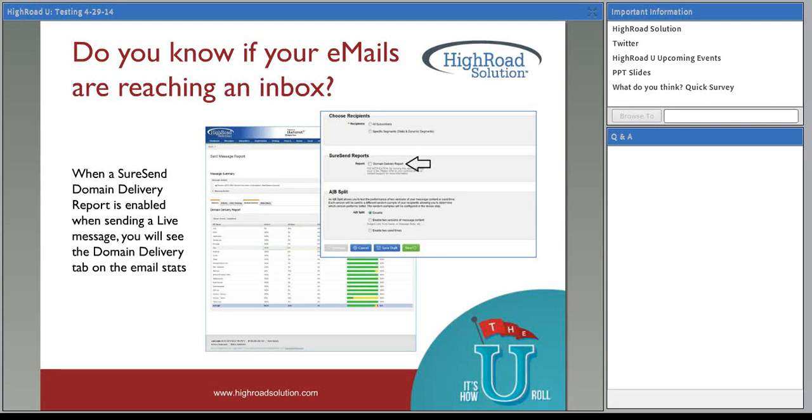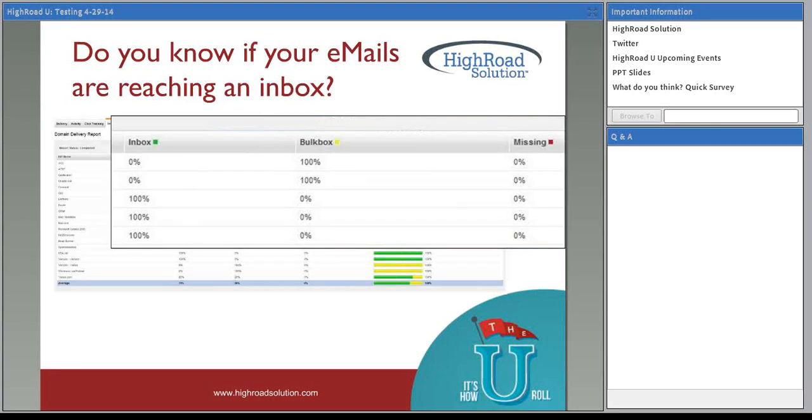You certainly can do one of these reports before and after authentication, just so you can prove to yourself that it does make a difference, because it certainly does. And then when you are reaching an inbox, then you can see 100% inbox, or if you have any issues with particular ISPs, then we can address some issues.